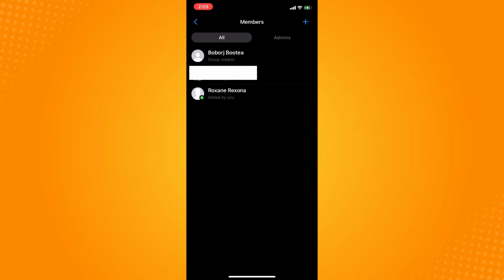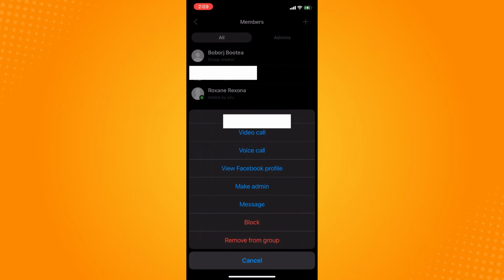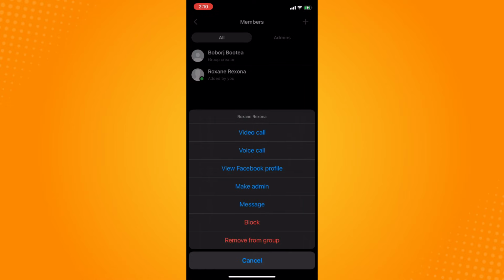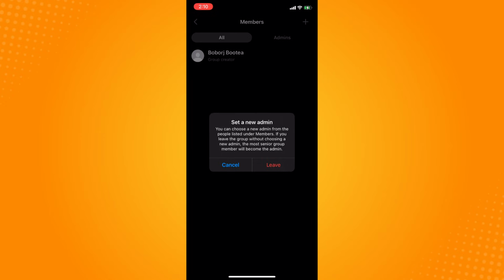And the next thing that you want to do is to one by one or individually pick the member. So let's say this one. All you have to do is to tap on the member here and tap on remove from group. The next is to remove this also. And lastly is to leave group. And then tap on leave here.